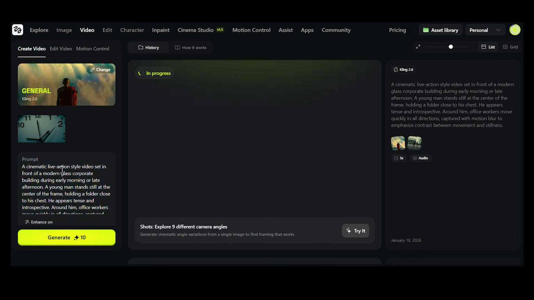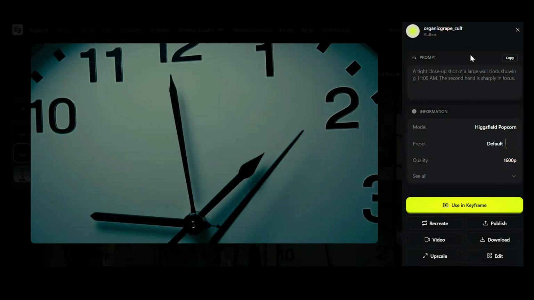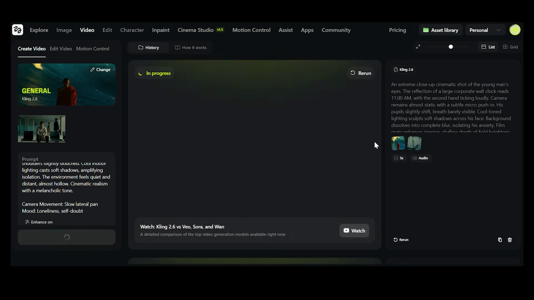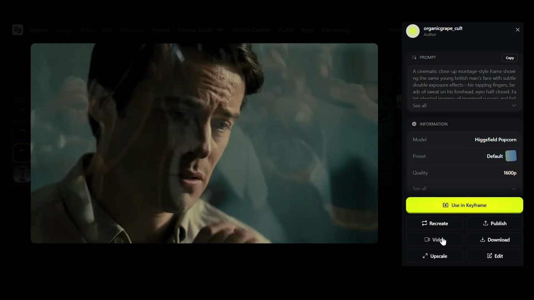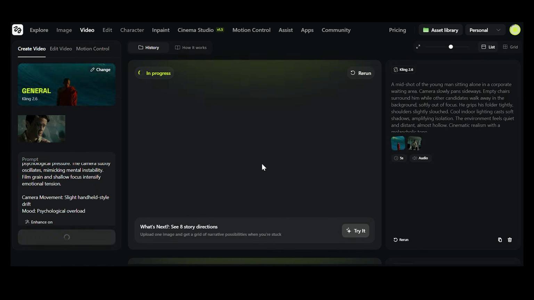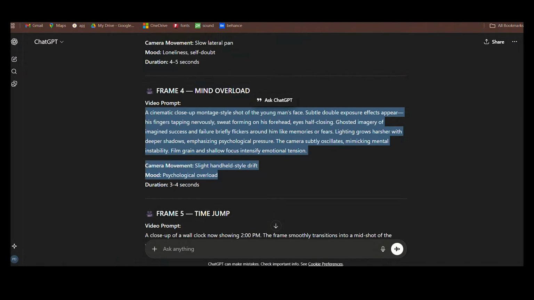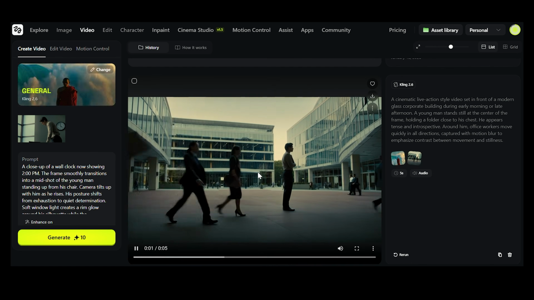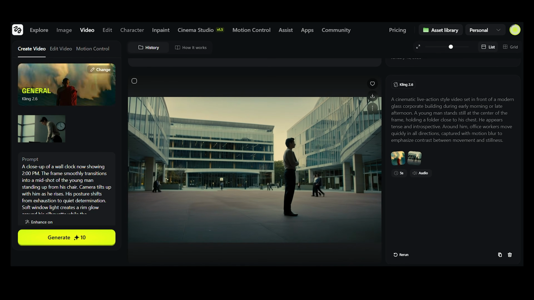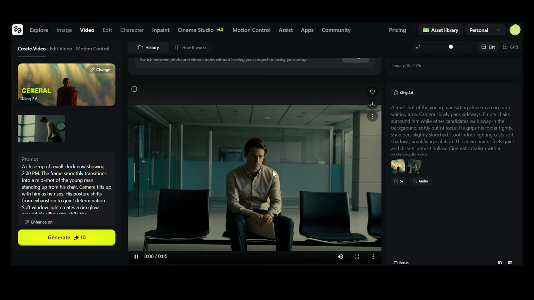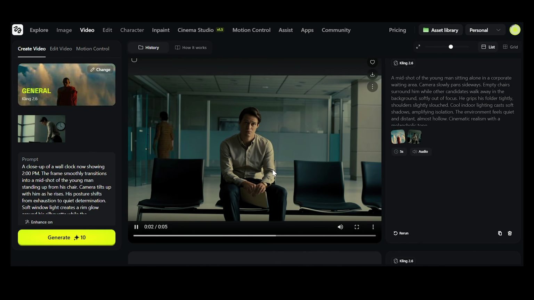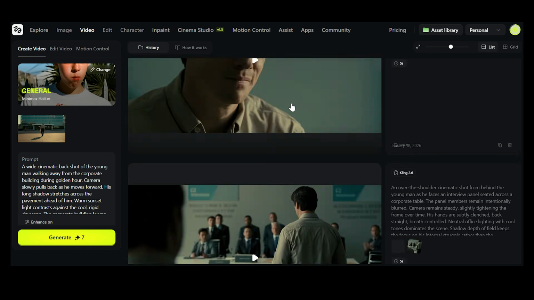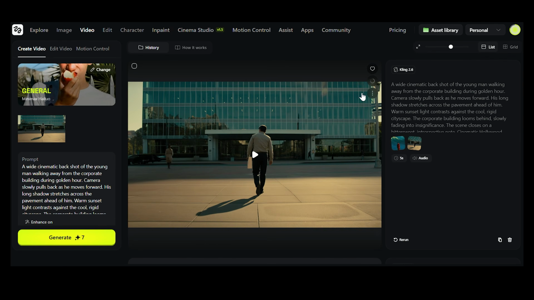While one video is generating, I queue the rest using the same process by copying the video prompt and pasting it in Higgsfield AI video generation model. Once all videos are ready, I download them and edit everything in Adobe Premiere Pro, adding smooth transitions, subtle background music, text and pacing, and just like that, my cinematic short movie is ready.